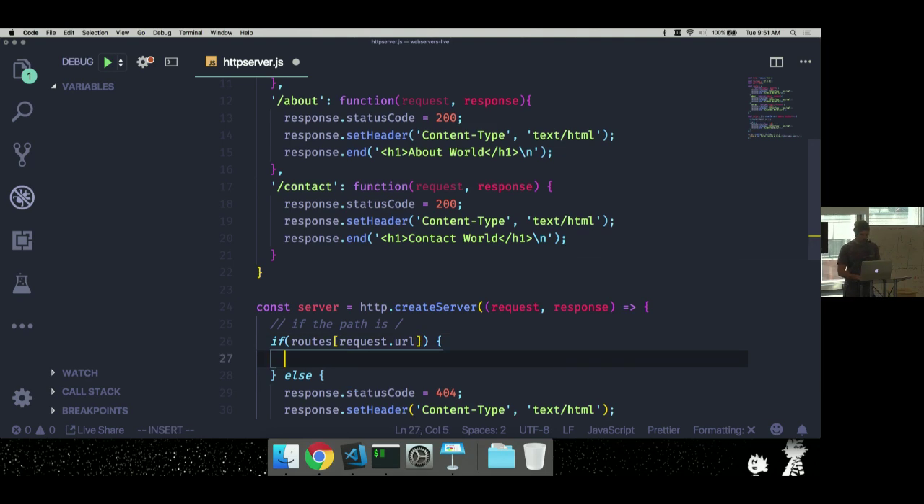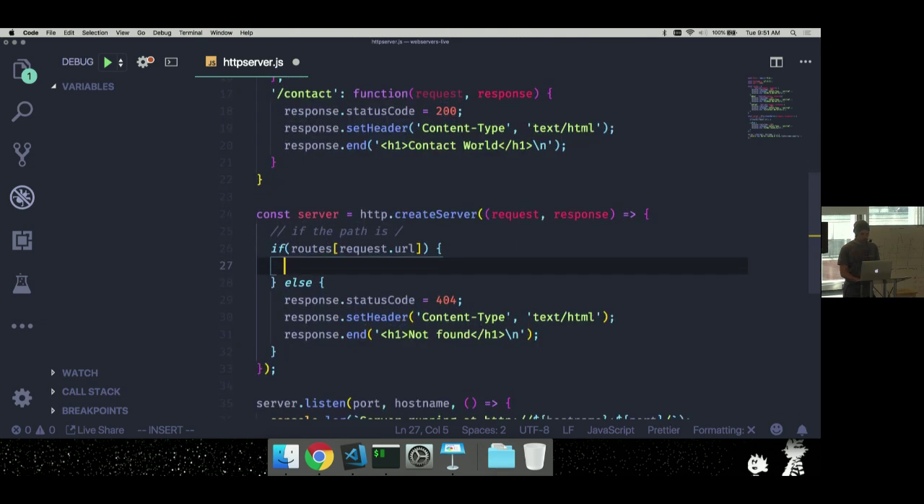I'm going to just use this lookup here. So if this exists, then I want to take this thing. What is that? What is the only possible type of value for this?